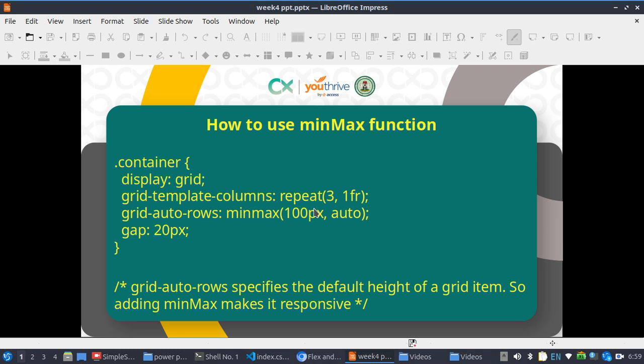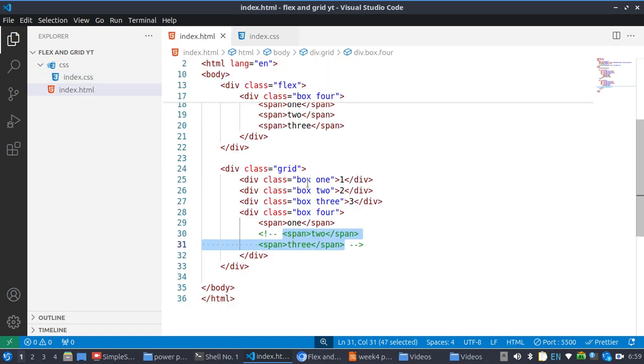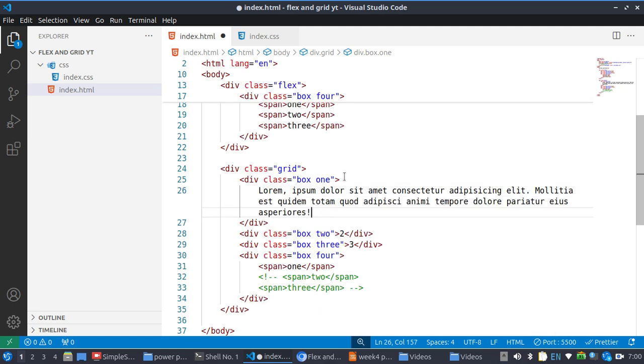Okay, so the minMax. Now we can use the minMax to make the grid auto rows responsive. Now to create that scenario, just imagine, let's say I go to our VS Code. In my grid items now, I put lorem 20 at Z. So let's see the output.